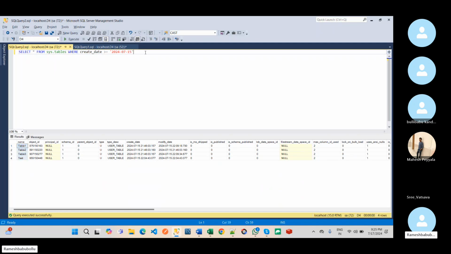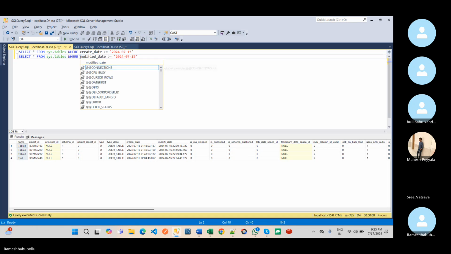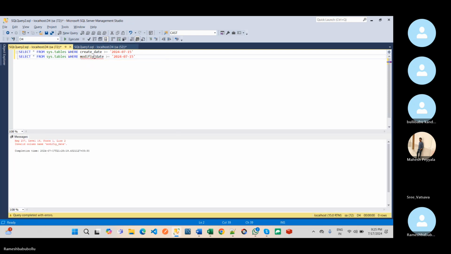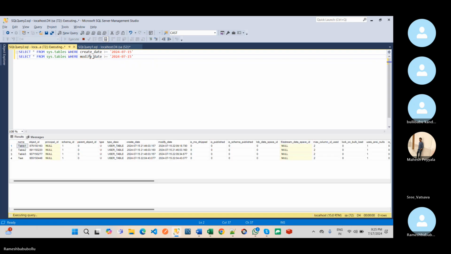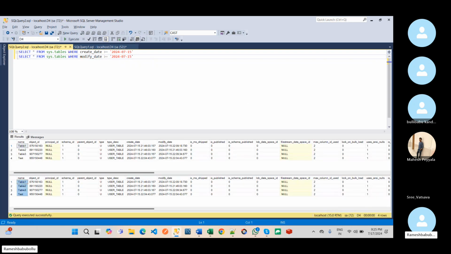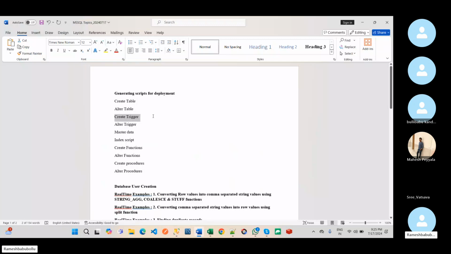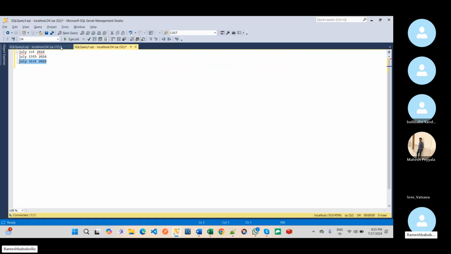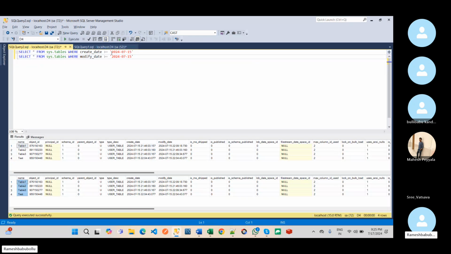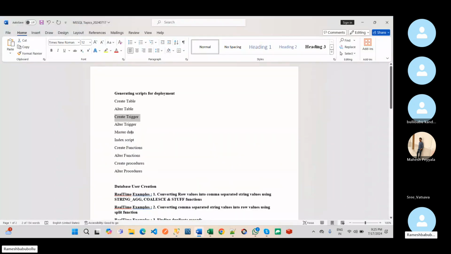Okay, how many tables are altered? Altered means same table, so here modify_date. These are the tables modified after July 15th. Okay, and next, what are the triggers created? So triggers means you can go for sys.triggers. Okay, same thing for alter.